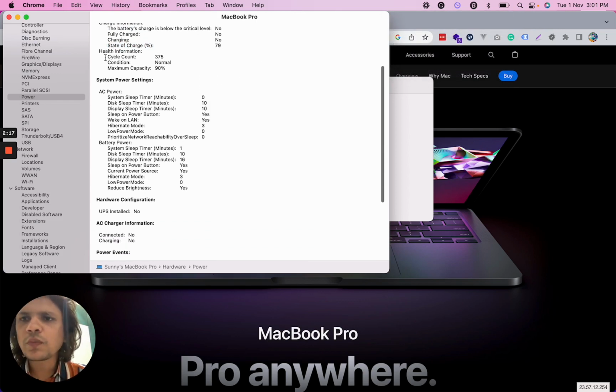Yeah, so we have to check the health information of this battery. Currently the cycle count is 375. I think this is good. If it goes around 1000 cycle counts, then we need to change the battery in our laptop. Maybe you can change it free of cost if your computer and hardware are supported, or you have purchased additional support from Apple services.